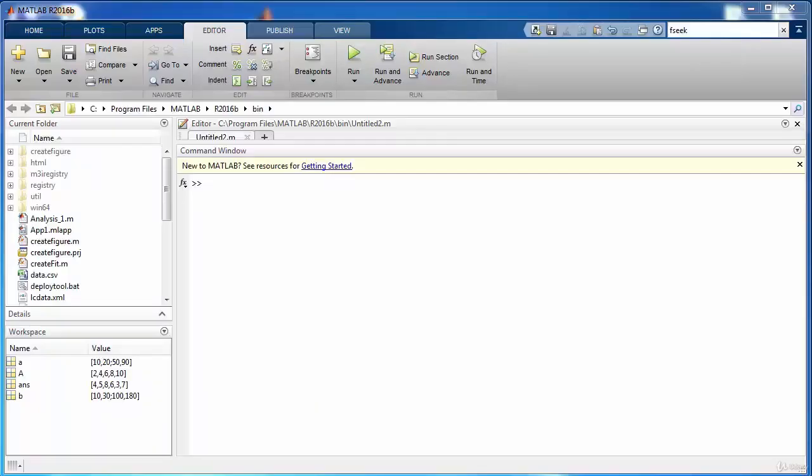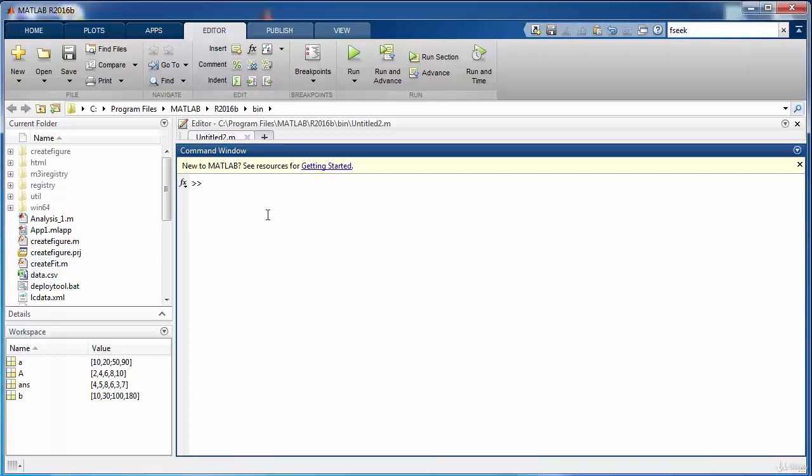Welcome back to the course. In this tutorial, we will be learning how to generate and handle random numbers in MATLAB. Pretty much material to cover, so let's get started.